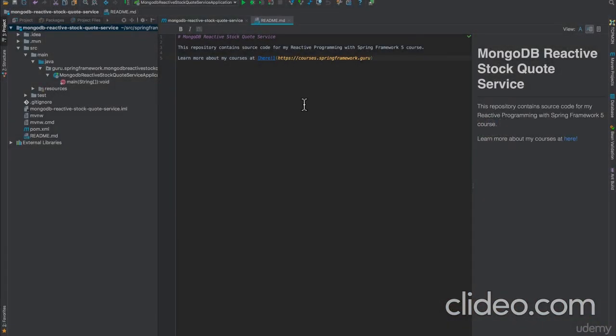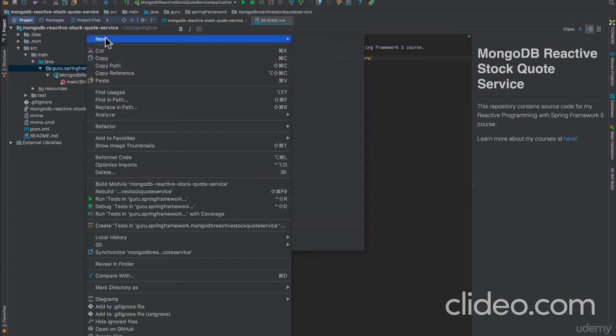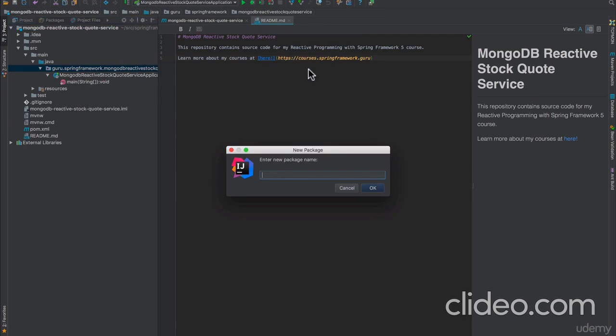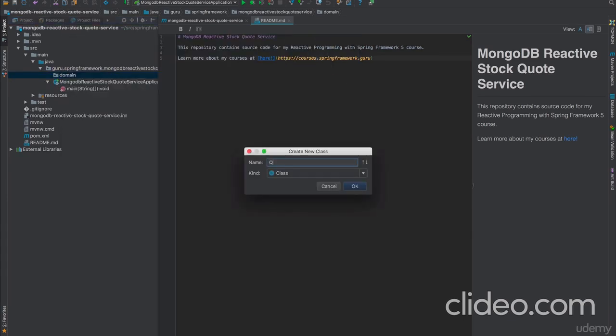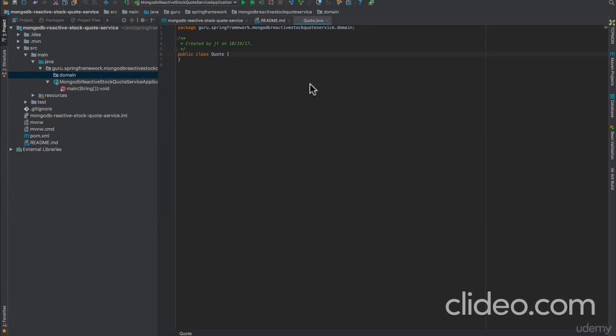Okay, in this video, we're going to look at setting up the data model for our little quote service here. So I'm going to come in and set that up now. Let's create a new package. I'm just going to call it domain and create a new class called quote. Go ahead and add him to Git.